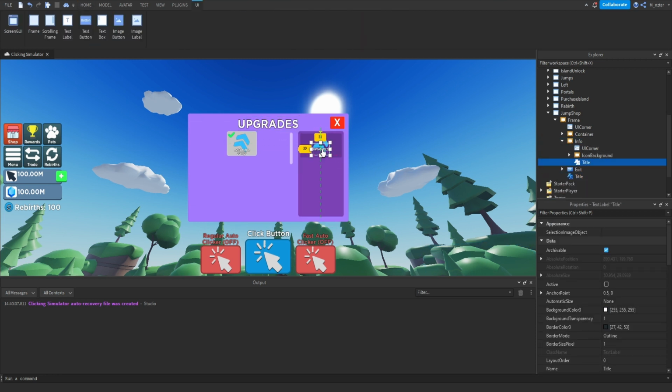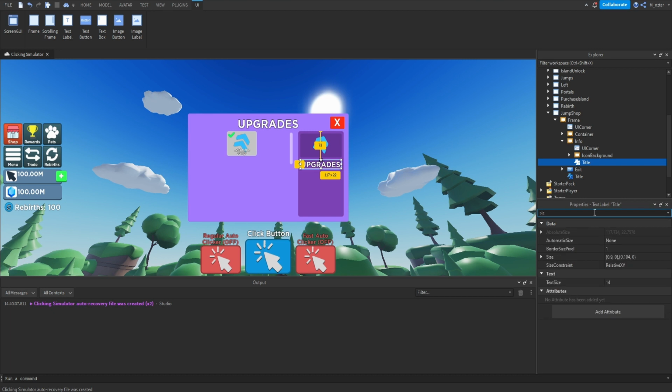Now, with this text label, we actually want this text label to be just below the icon background and we're going to stretch it out a little bit. So I think that looks pretty nice. We also probably want to make this just a little bit smaller. So we'll try that for right now. If you guys want the actual sizing, it's right there. And for the positioning, it's right there as well.